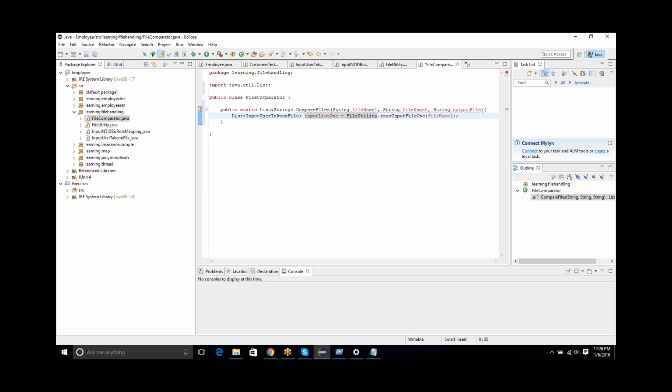So input list one. How does it give the full name while you're typing? Control space. When you keep on typing, if you give control space, it will give it actually. See, say for example, I'm typing input. I need to type till n and control space shows me, and then enter. Input list two is file utility dot read input file two, and file name two. Now I have two lists in my hand, ready. Why is this still an error? It reads a return type.